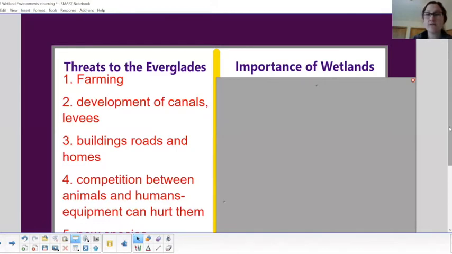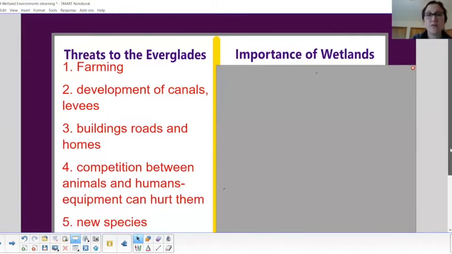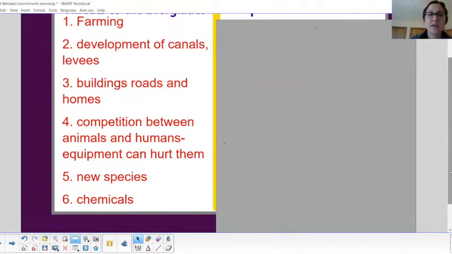That can threaten the Everglades if we get too close and take over that land. Competition between animals and humans, and equipment, can hurt them. Think about our tractors, our cars, a lot of the equipment we use for building our houses and roads and for farming, which can also hurt the animals. And then we as humans have introduced a lot of new species. We call species that come into a habitat where they don't belong invasive.